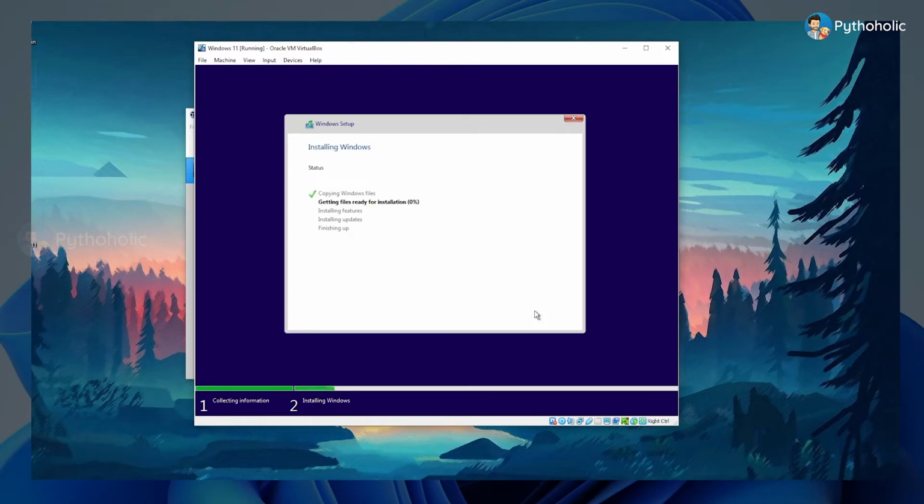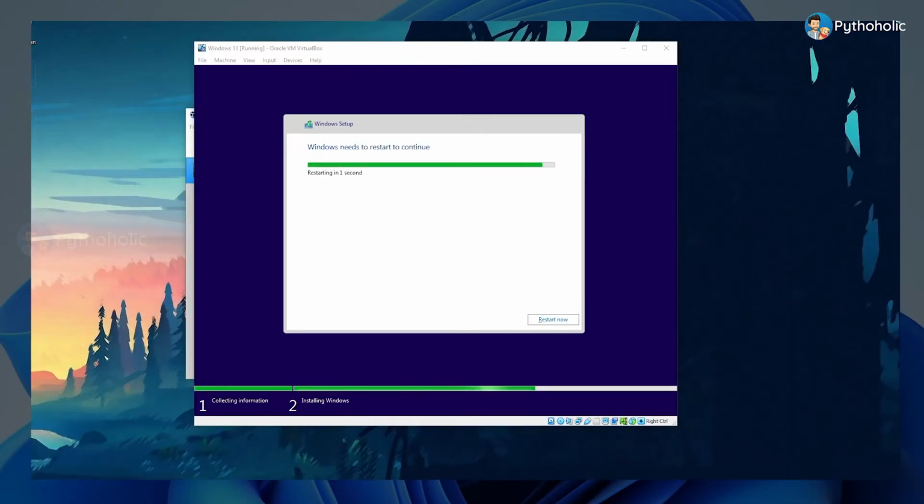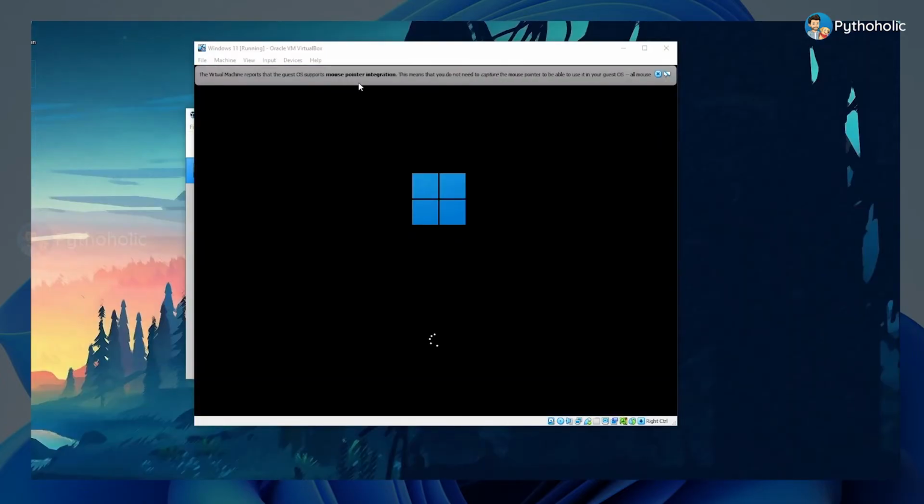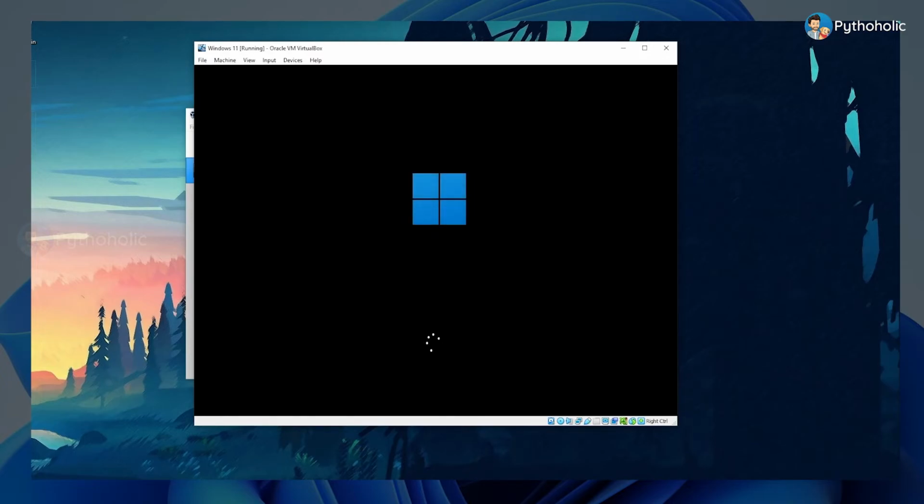Now your Windows installation has started. Now the system will restart. This is the same thing that happens in the Windows 10 installation as well, but now I think the Windows icon has changed. It is now 4 squares. Prior to this, we had the skewed version of that Windows icon. So now it is completely a square with 4 squares.